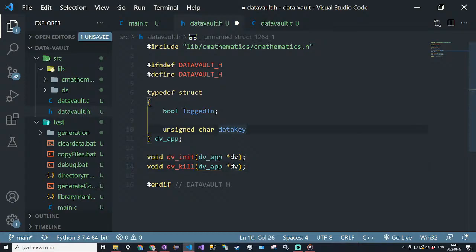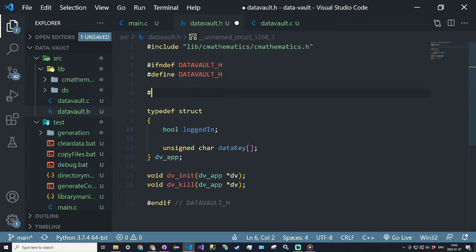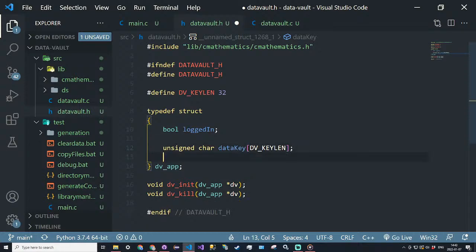Okay, so we have our unsigned character dataKey, and this will be an array, and the length will be what we want for AES 256. And we will just define a macro here, the key length, so #define DV_KEYLEN 32. That's just the key length in bytes for an AES 256 key. So DV_KEYLEN. And then we're also going to have our key schedule, because if you remember, we're going to be using this key every time we need to decrypt and re-encrypt data.